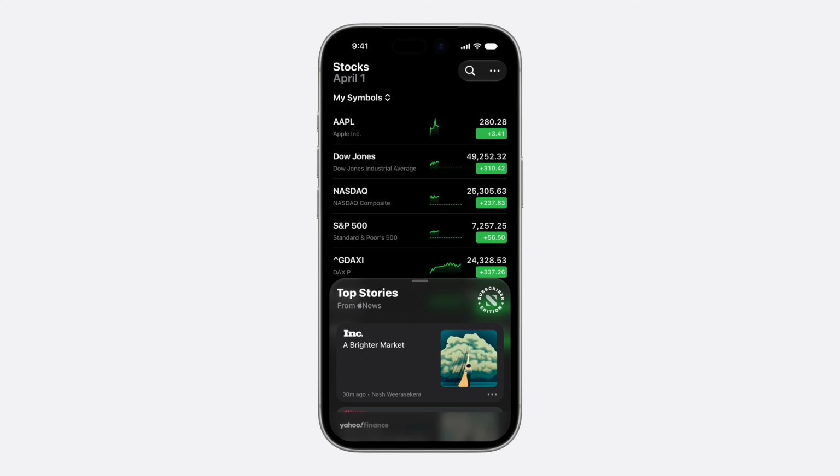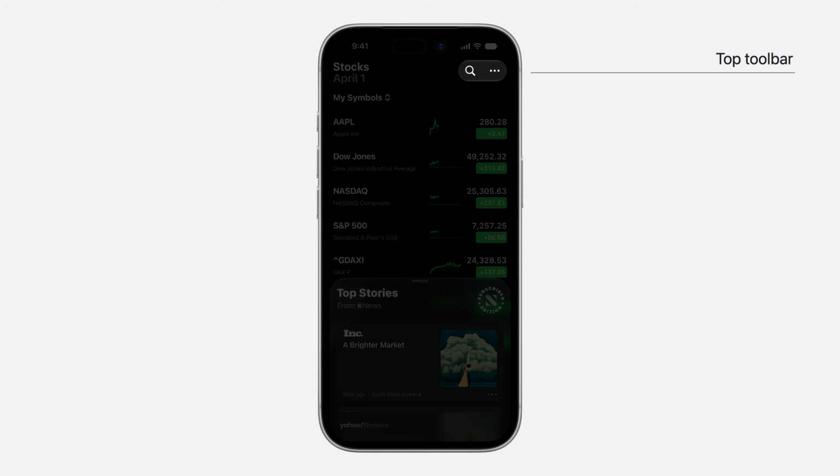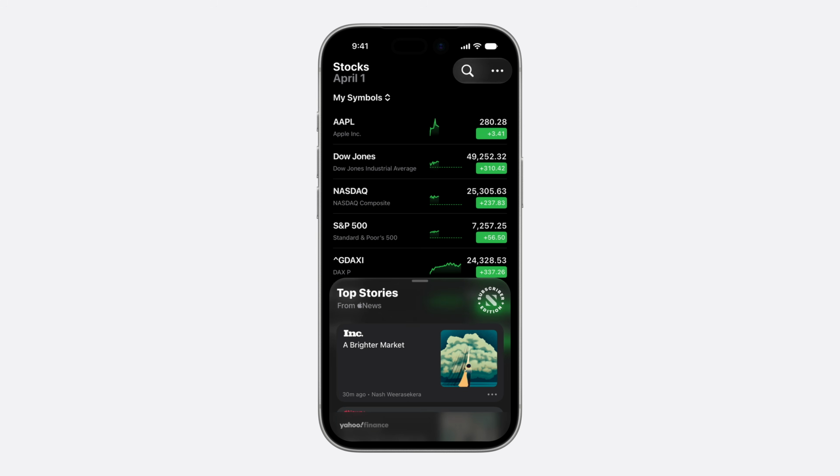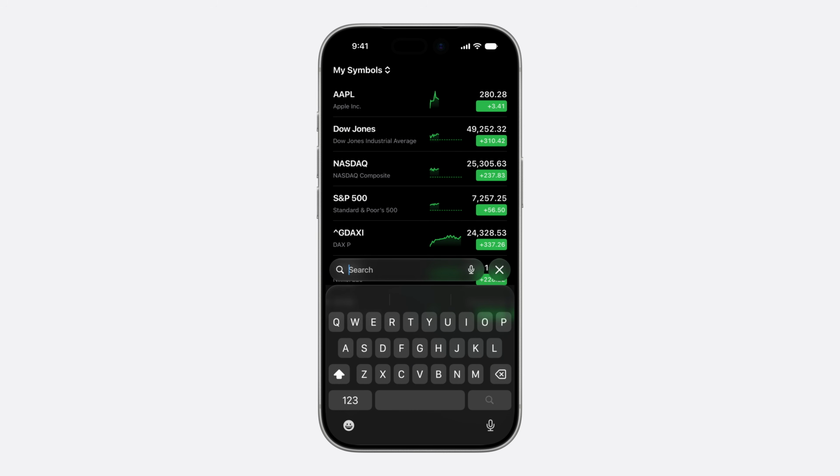Here, the bottom of the stocks list is occupied by a sheet, precluding the placement of a bottom toolbar or field. Here, search is placed in the top toolbar, and similarly pulls the field up over the keyboard when tapped.